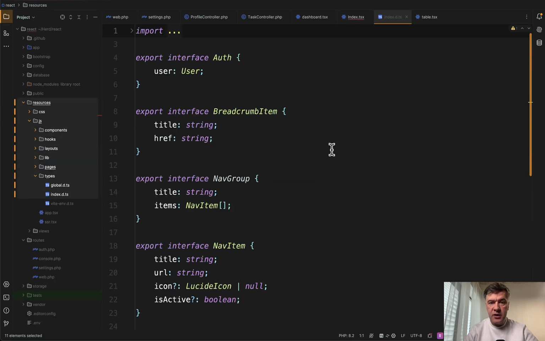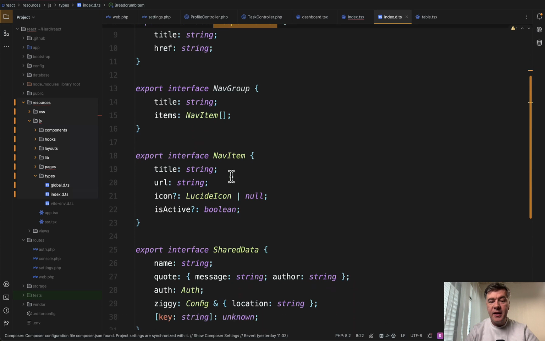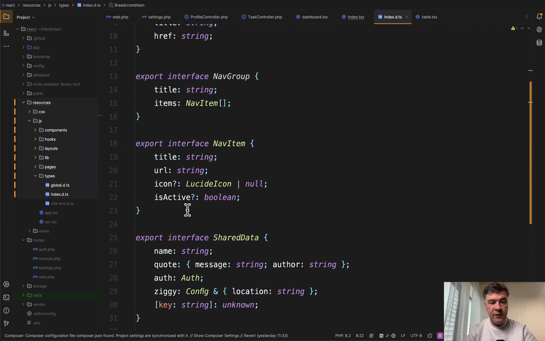And Laravel starter kits has quite a few types already defined in the file resources.js types index.d.ts. Look at this: auth, breadcrumb item, navigation items for the main navigation. So look here, navigation item needs to have title URL and then optional with question mark icon and is active.